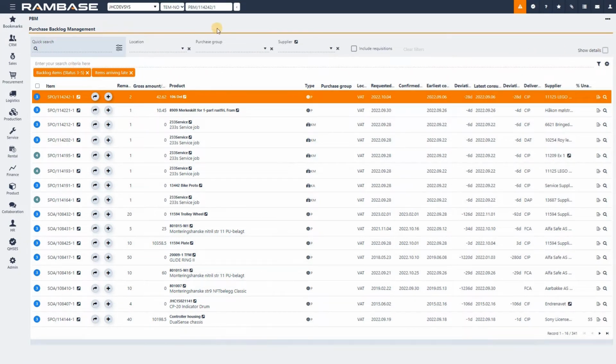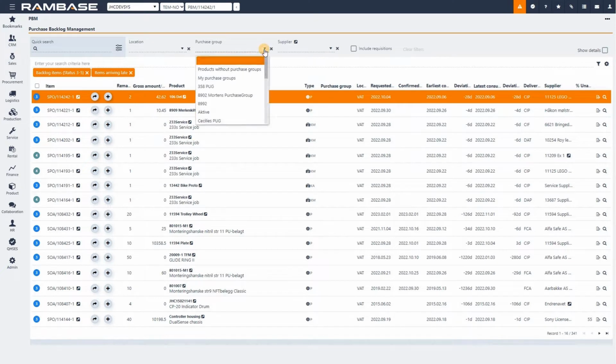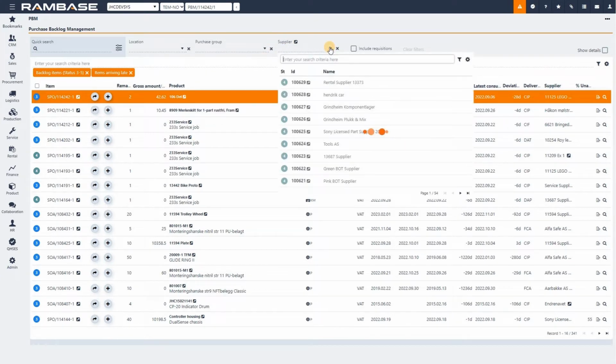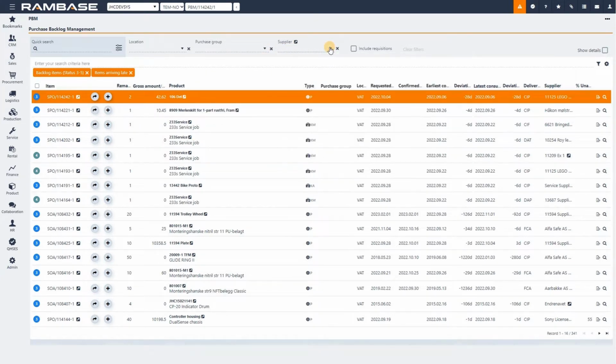The header field holds the main filters for location, purchase group, and suppliers. These main filters are made to accompany workflows where the purchaser only focuses on a particular location, purchase group, or supplier at a time, or in combination. For example, purchases toward one supplier for one location. It is also possible to include purchase requisitions by checking the Include Requisition box. Purchase requisitions are not included by default.